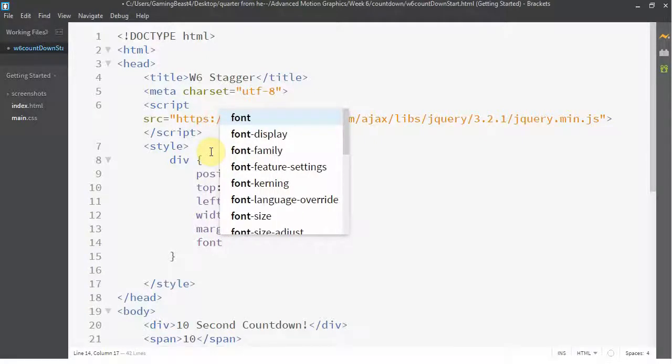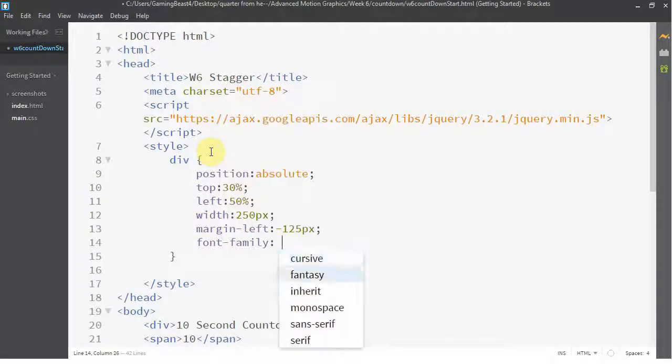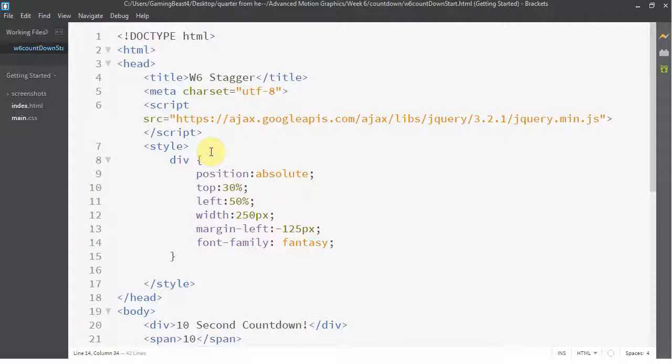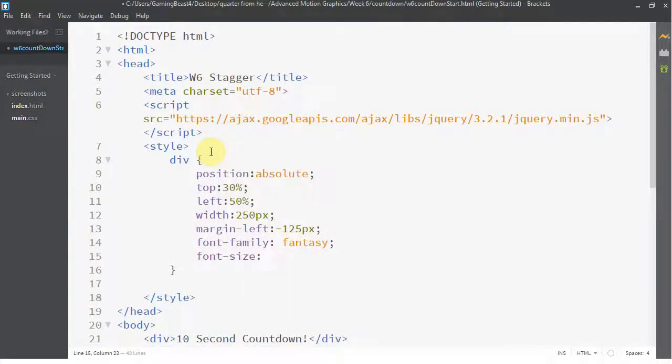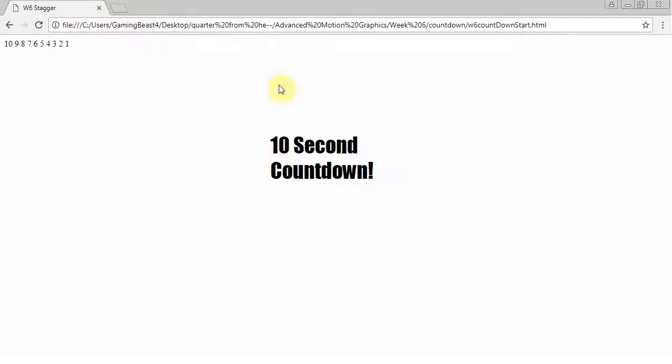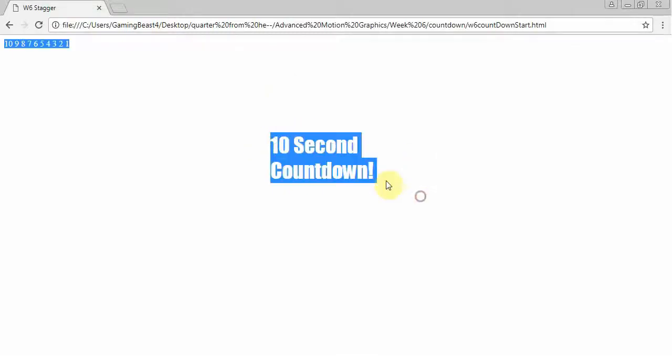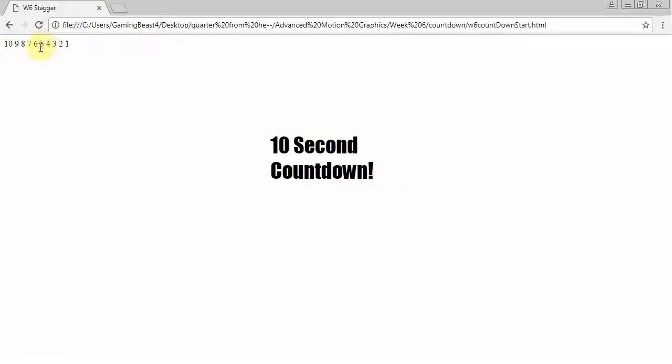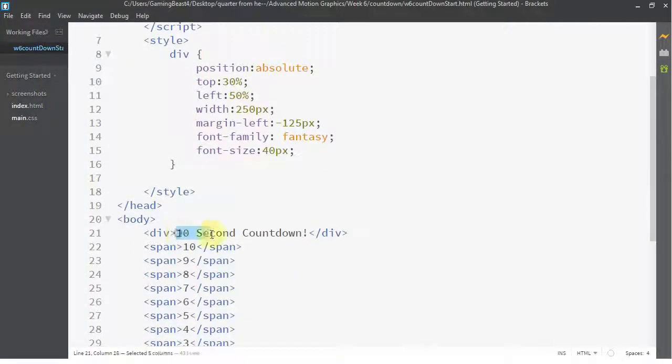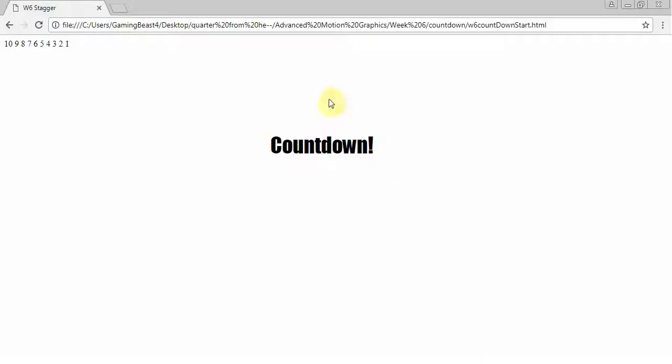Font family, I'll just say fantasy, it's kind of a cool font. Then font-size, I don't know, 40 pixels. I'm not really focusing that much on the styling here. So we've got the countdown, and then we have the numbers up here. I won't say 10-second, I'll just say countdown. So it's pretty much in the middle, good enough.